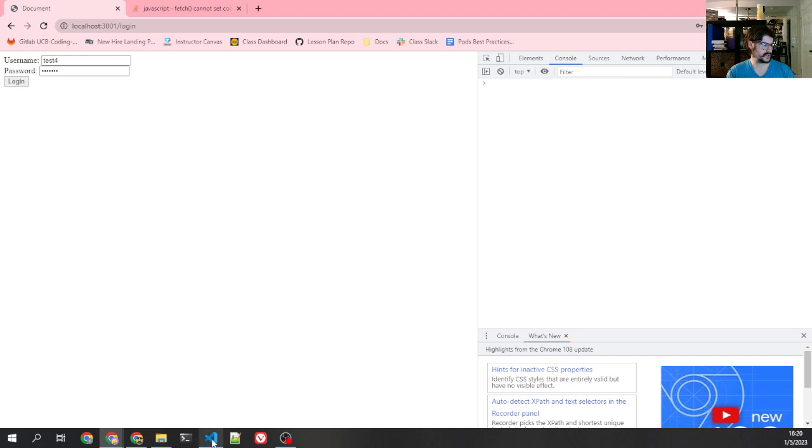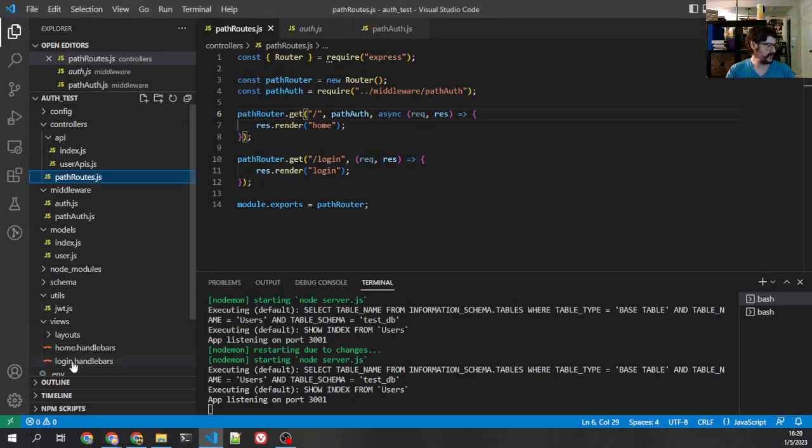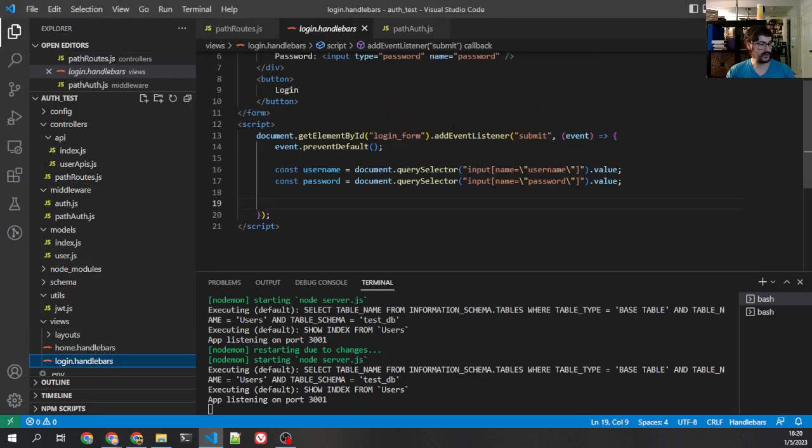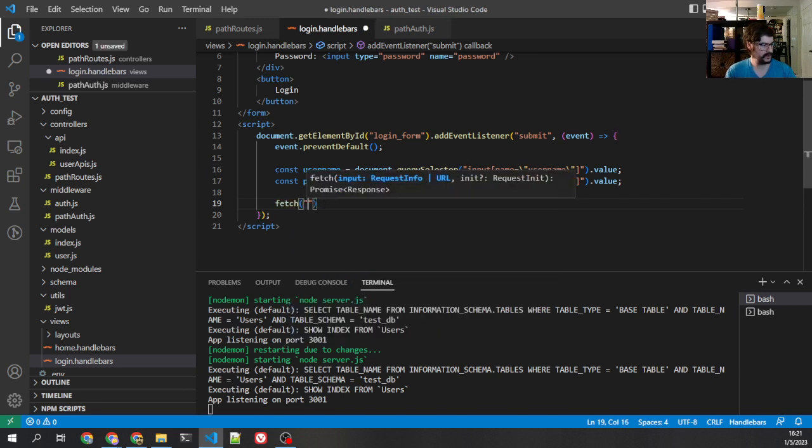Nothing happens. Well, it's because we haven't set it up yet. So if I go down to login, I do have a login form set up already with these data already being pulled out of it. So what we're going to do here is our login API is a fetch API. So let's call it API user login.